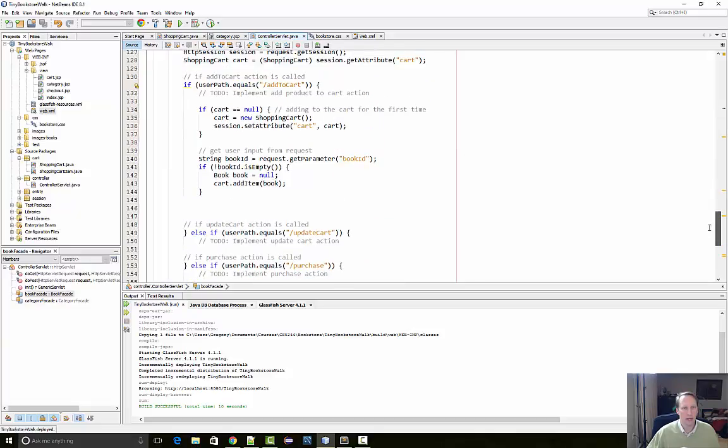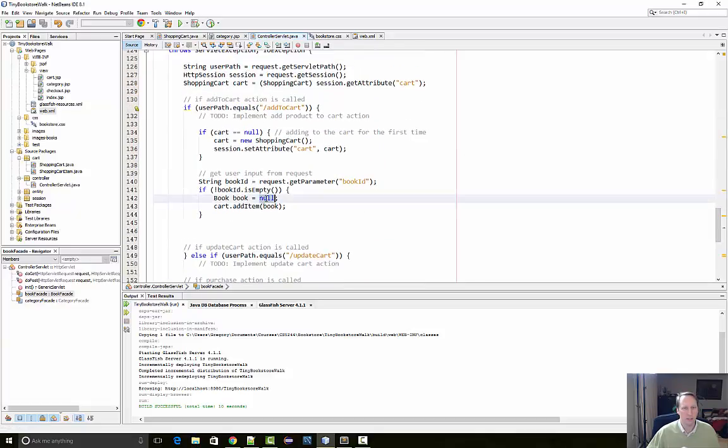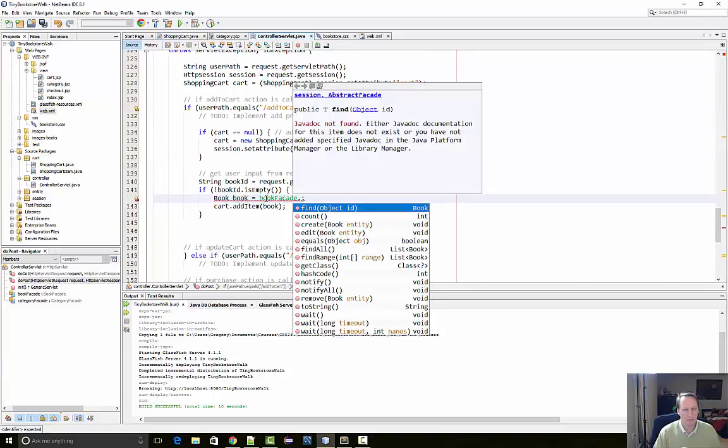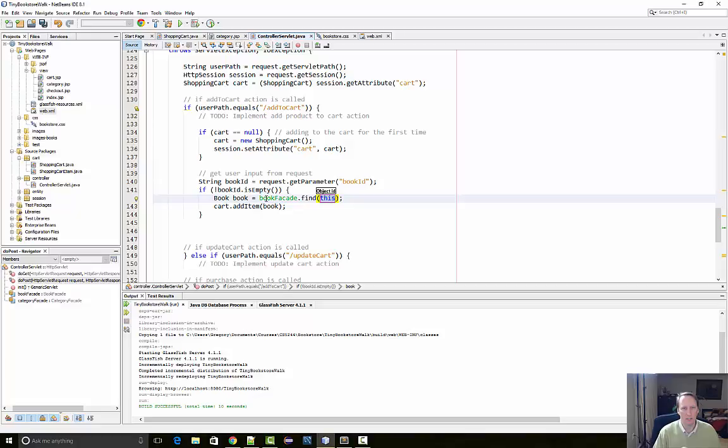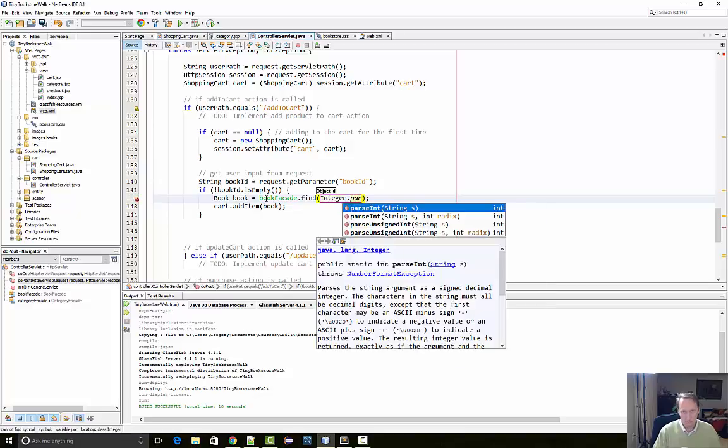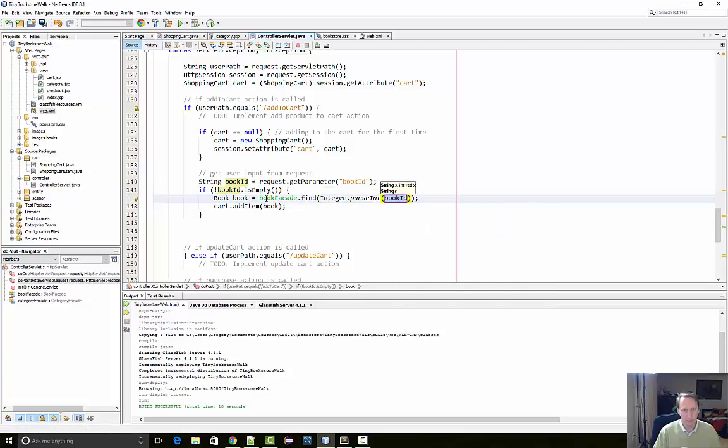So let's go back down here. This is no longer null. Now we've got our book facade. And we're going to find an object based on the ID. The ID we have is a string, so we want to parse that into an integer. And there it is, book ID.